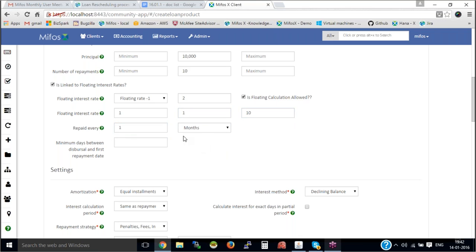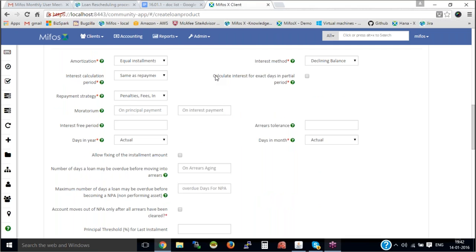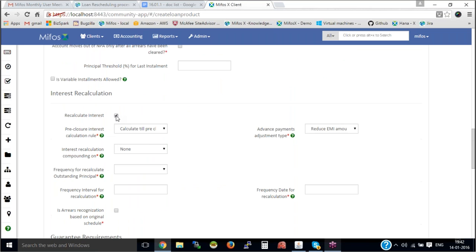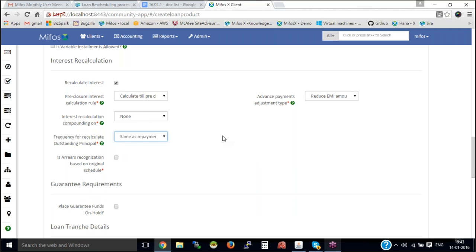Repaid every, then you need to check the checkbox for calculate interest for exact days in partially paid in order to use the floating interest rate. And also a floating interest rate should be a declining interest method type. Then you need to check the checkbox for recalculate interest and define the recalculate interest rate here.